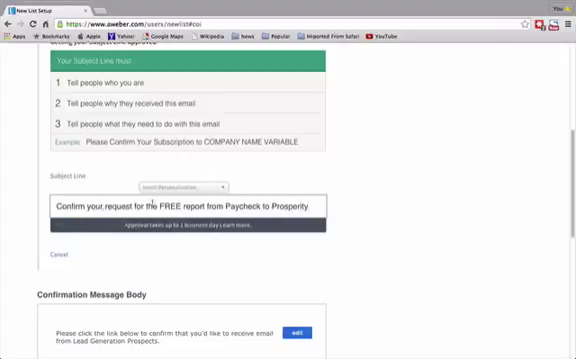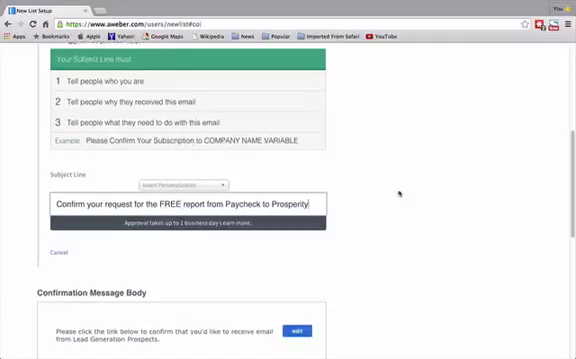So confirm your request for the free report from Paycheck to Prosperity. I think that's pretty good. And they tell the people who you are. They give you some recommendations for your line: tell them why they received this email, and then tell them what they need to do, right? So here's one of their samples, and I kind of modeled it after that.